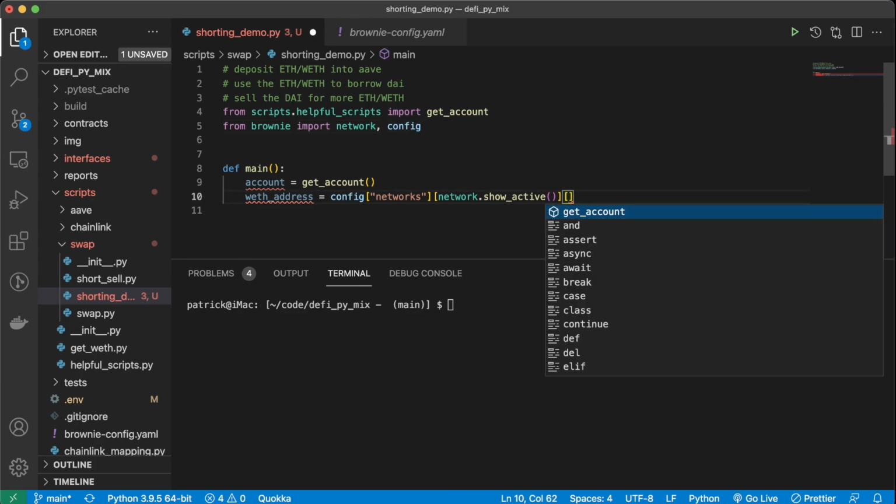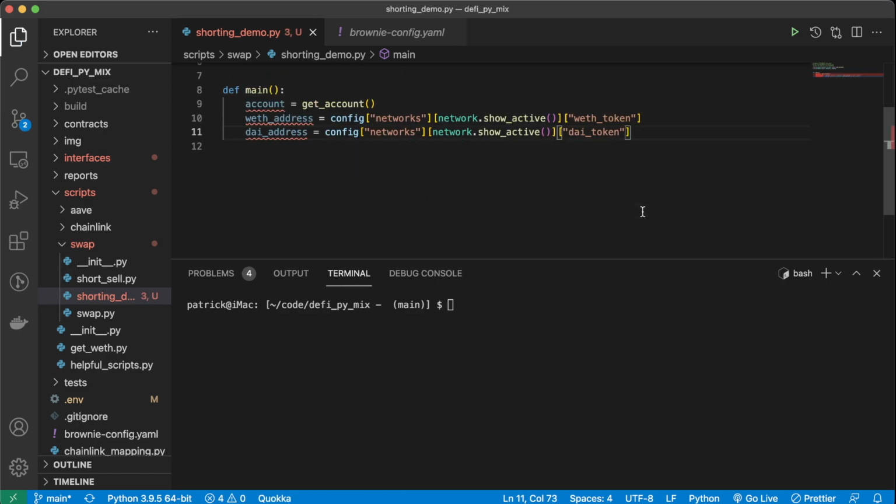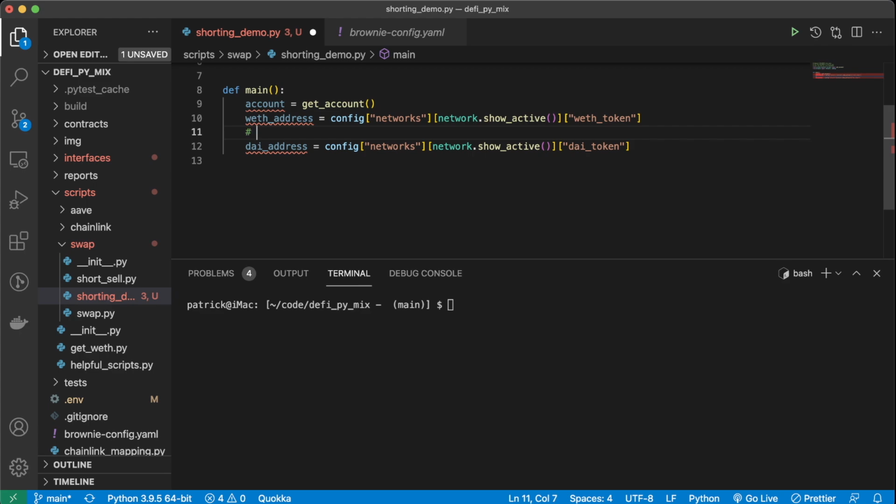And then in here, we're going to add the WETH token, right? Because this is where we're pulling from. And we're going to do the same thing for the DAI address. So for the DAI ERC20, we're going to literally just copy paste this whole thing. We're going to do DAI token. Great. You might see in my script Aave DAI token, it's the same thing.